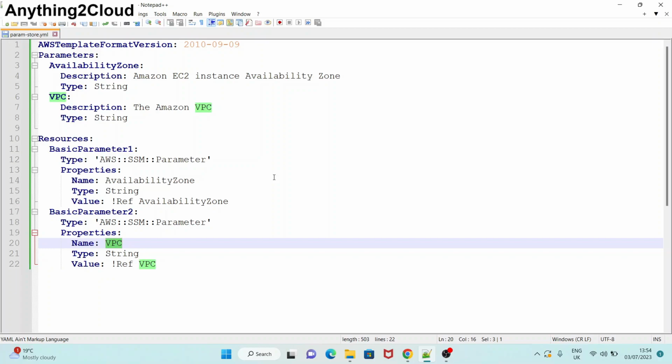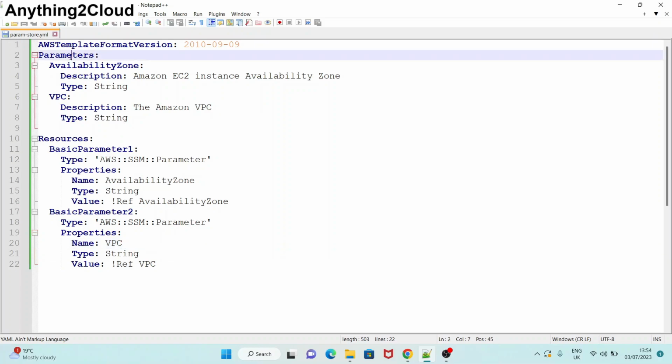Hello everyone. In this video, we will see how we can create a parameter in Parameter Store using a CloudFormation template. So this is a sample CloudFormation template. Here we're going to pass two parameters to this template, and we're going to store those values in the Parameter Store as parameters. For example, here we are passing two parameters.